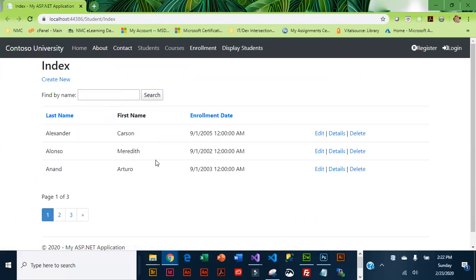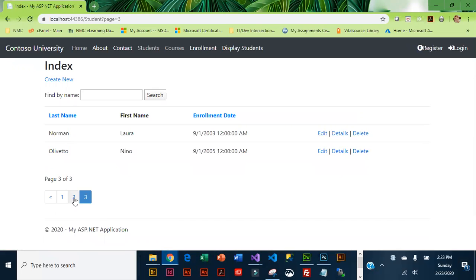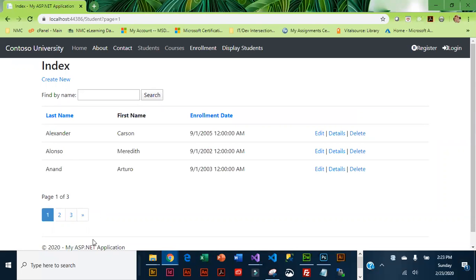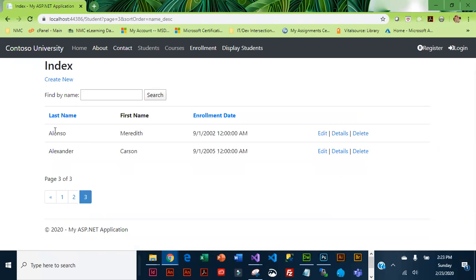All right, so immediately you should see 3 rows of data, because that's what we told it in the controller that we wanted. And if we hit the buttons, it should take us to each page. Now let's do a sort order. All right, descending order. Should be keeping that, and it is.